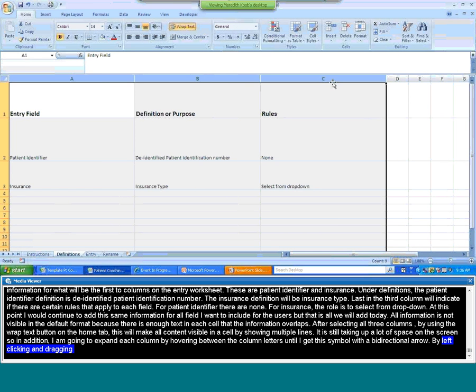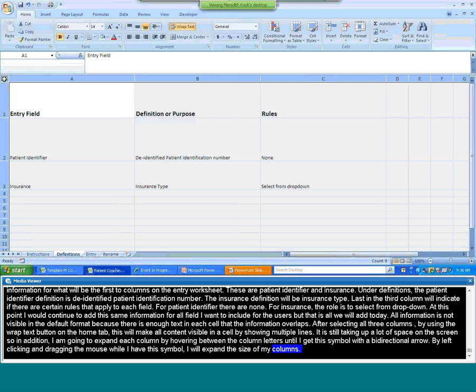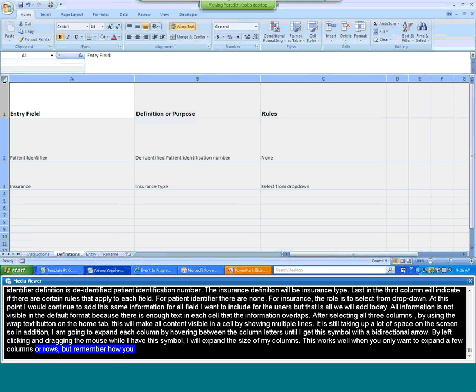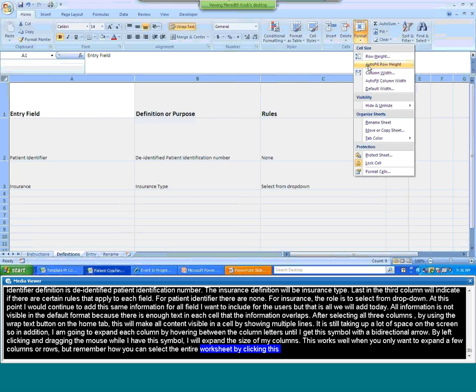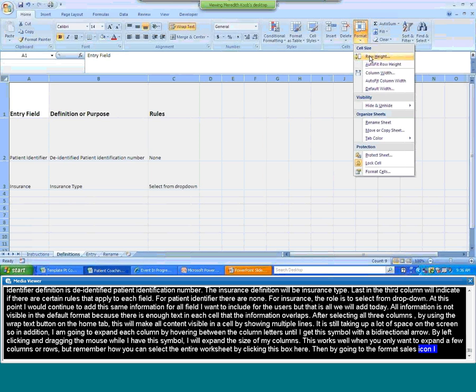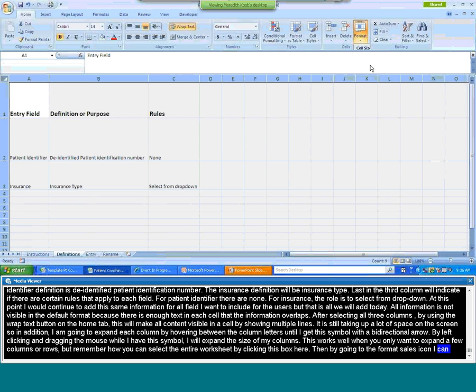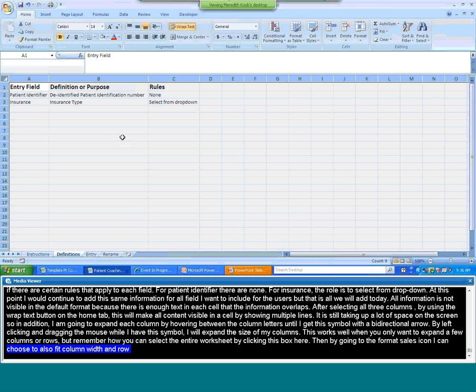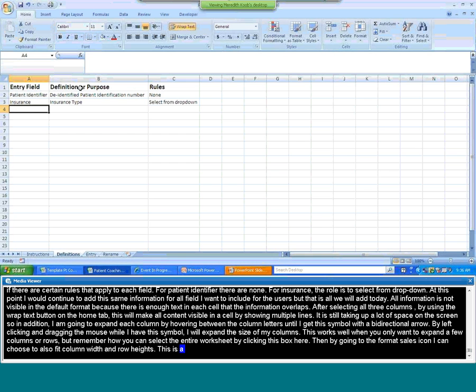This works well when you only want to expand a few columns or rows, but remember how you can select the entire worksheet by clicking this box here. Then, by going to the Format Cells icon, I can choose to auto-fit column width and row height. This is a quick and easy way to adjust multiple cells concurrently. Now, the information is much easier to see.